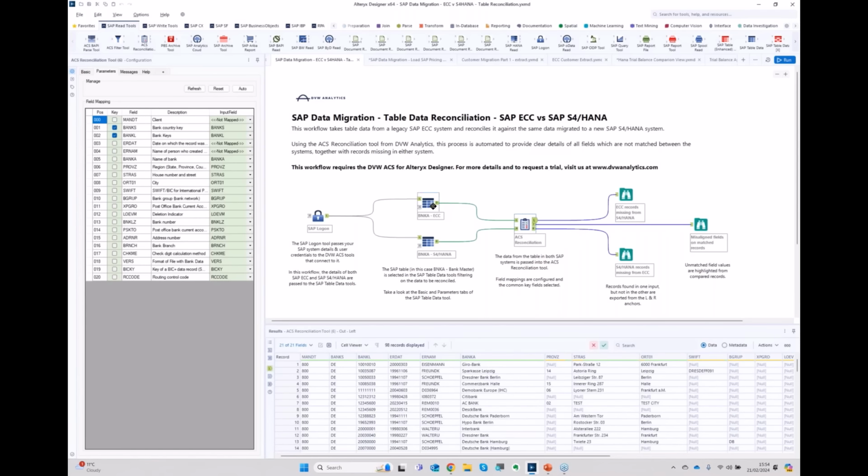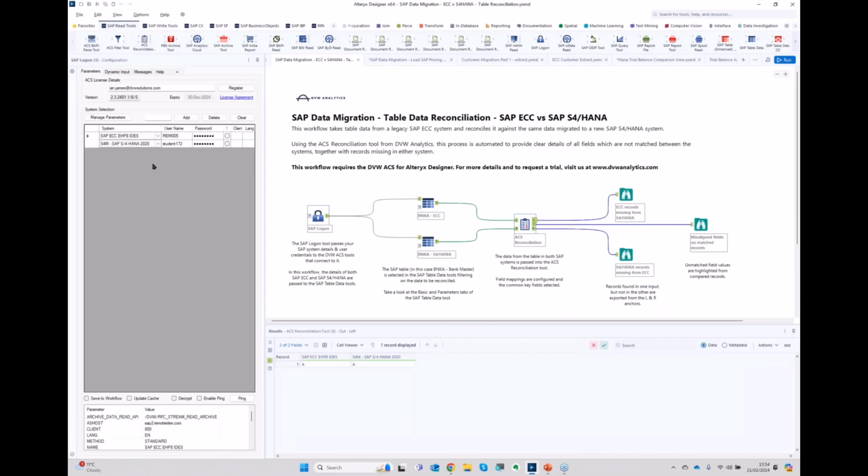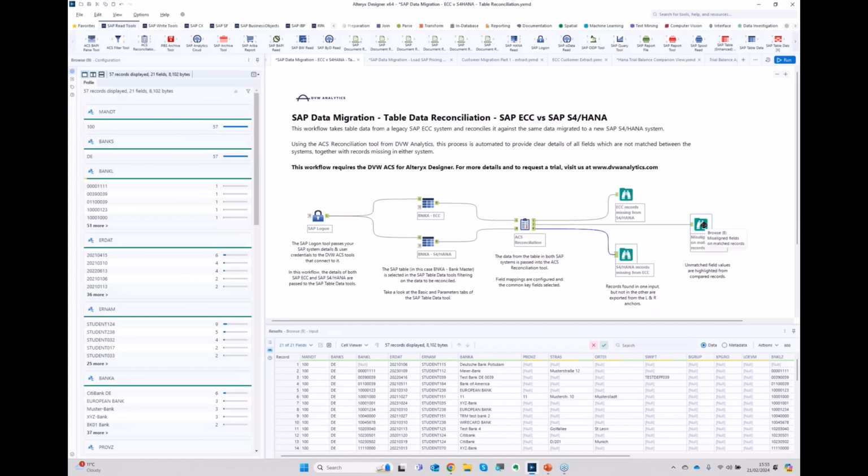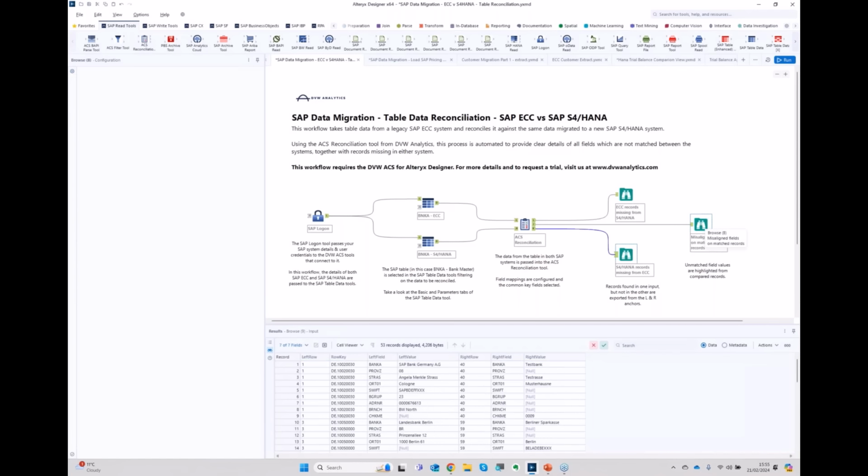What it does do is it takes two data sets. You can see this is the bank tables on both ECC and S/4HANA. Again, I've logged on to two different systems here, so one is coming from one and one is coming from the other. We feed them into the reconciliation tool, and what that does is, on a row by row, but also field by field basis, compare the two sets of data. And so it can tell you, a little bit like a join tool, which ones are missing either on the ECC side or on the S/4HANA side, but also it will look line by line at how they're misaligned.